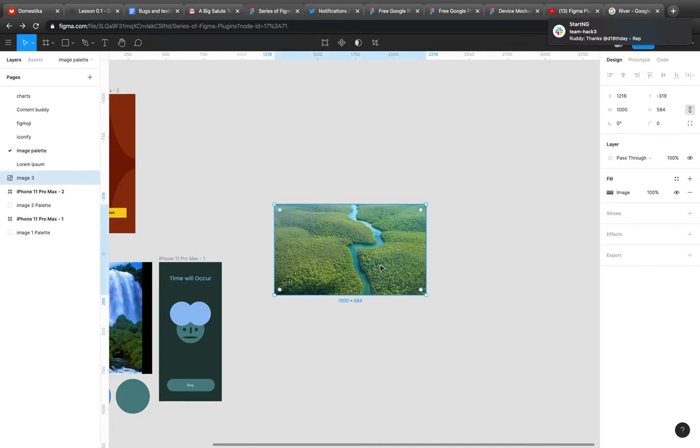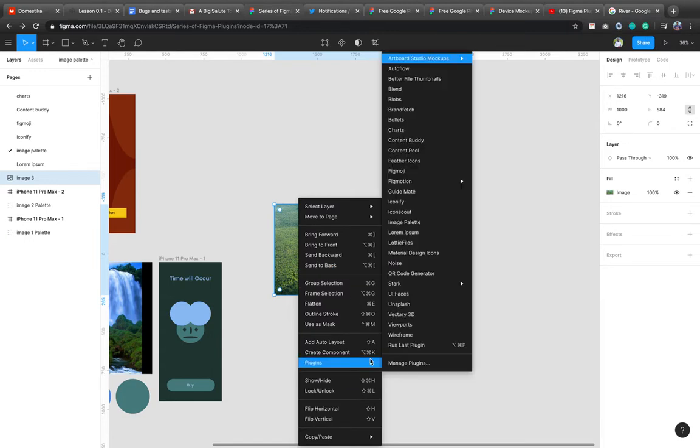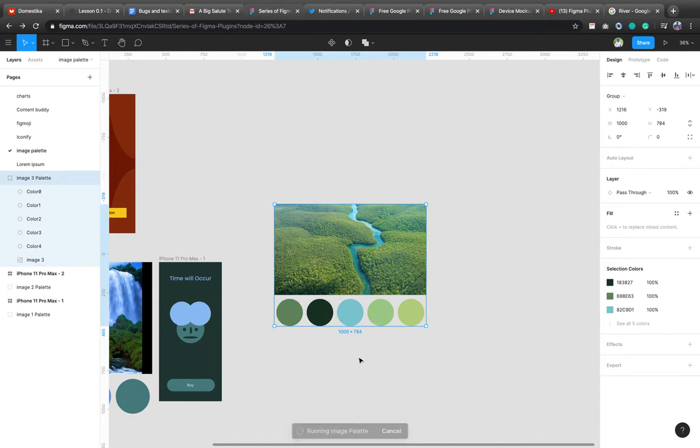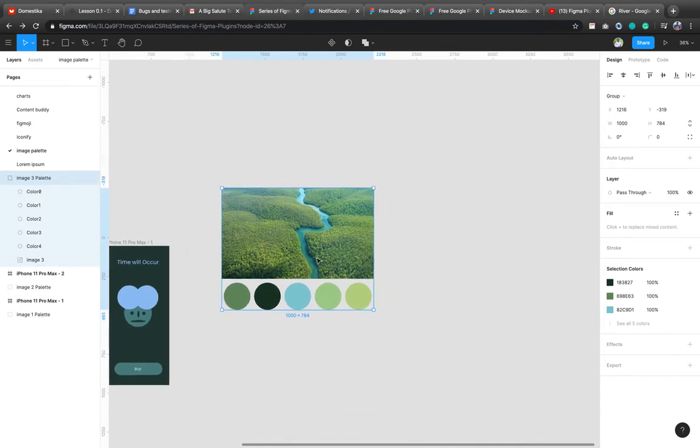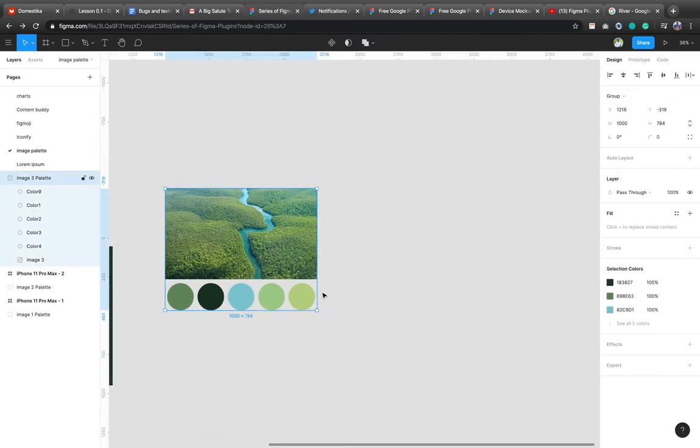Then once you paste, you run the plugin. It's just as easy as that. While selecting that image, run the image palette plugin, and it immediately brings out all the, see, it's running. So it's trying to get all the colors that you can get from this nature. So it's easy, and it groups them together. So what you just do is, maybe let's select a frame.